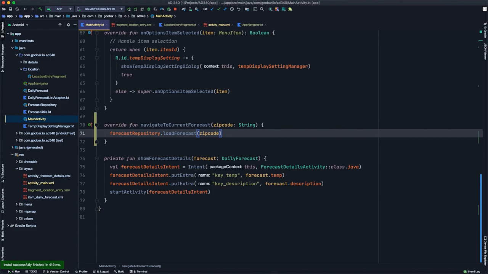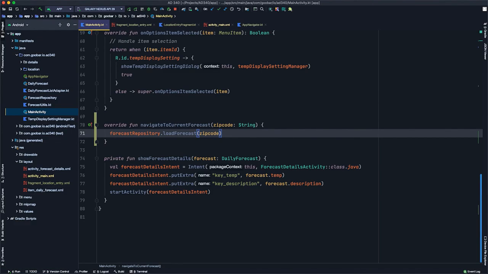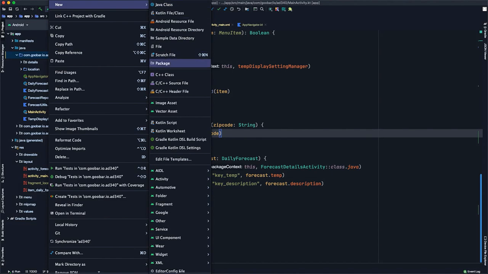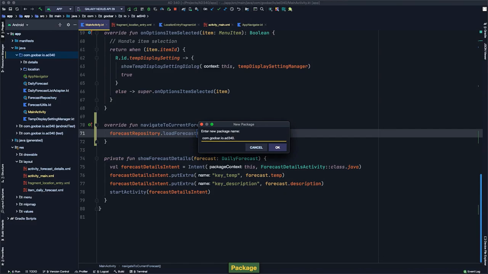So to do that, to start, we're going to come back over to our project pane on the left-hand side of the screen. Once again, click our package name here, go New, Package, and we're going to type this one out as forecast, and then hit OK.